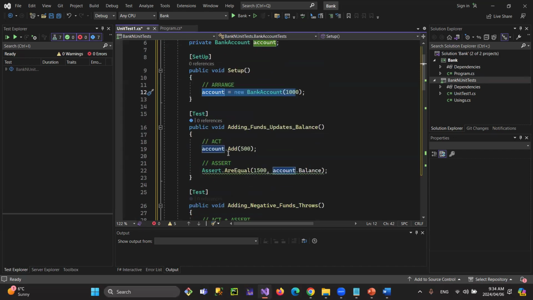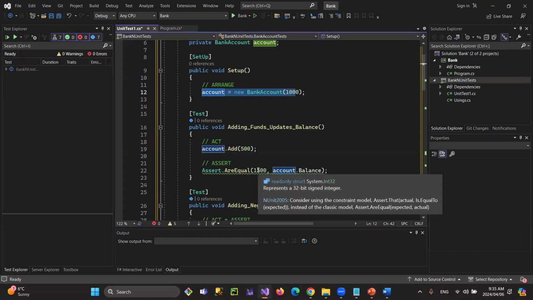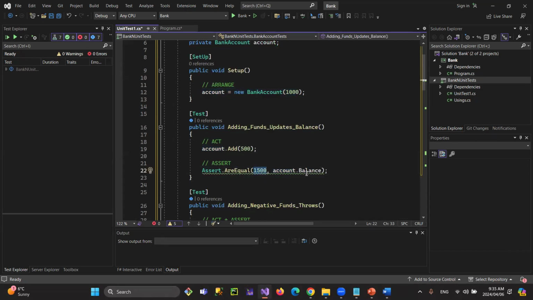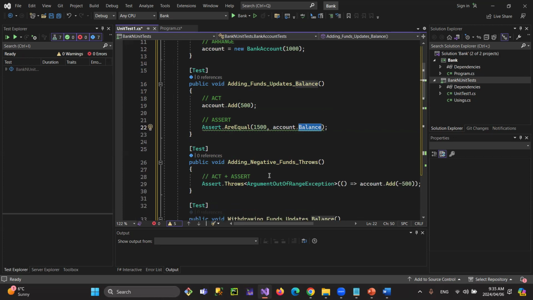I say, what if I add 500? What should happen? Is 500 equal to what you get from account dot balance after adding? Yeah. So that is one of the tests. Is it going to check cool or not? Look at the next one.